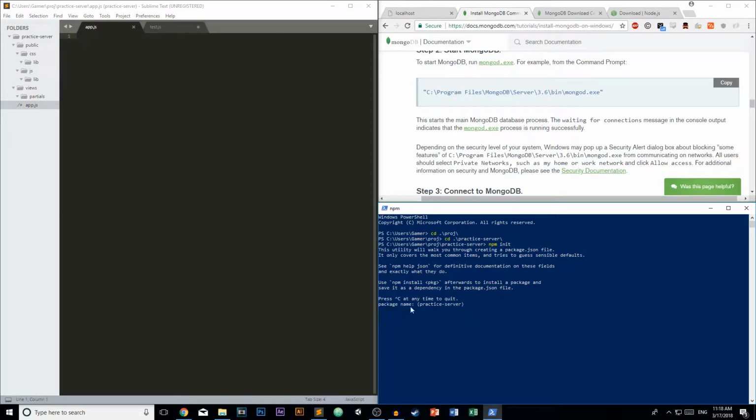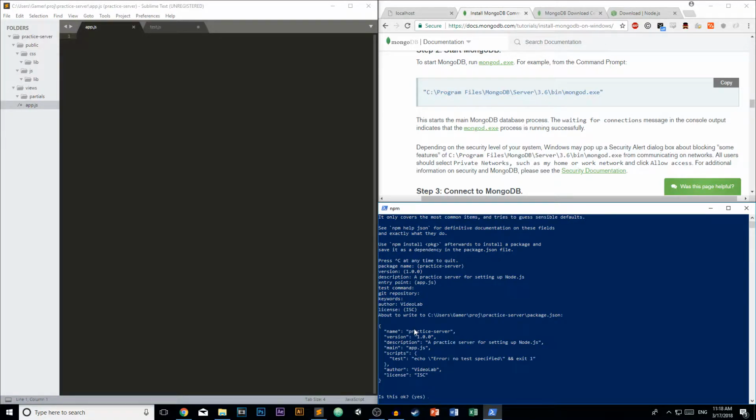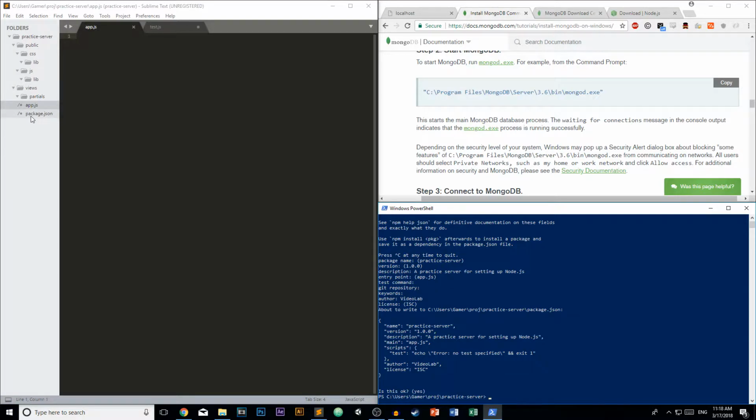So the first thing is the package name. So I'm going to keep it as practice server. Version 1.0. Description, I'm just going to say a practice server for setting up Node.js. The entry point, which is going to be the name of your server file, in this case it's app.js, and you can just leave test command. Git repository, if you have one, you can enter that. Keywords, we can leave that. Author, you can put whatever you want here. I'm just going to put the name. License, and then that's pretty much it. And once that's done, it will create that package.json.